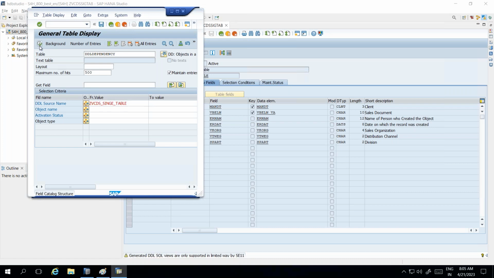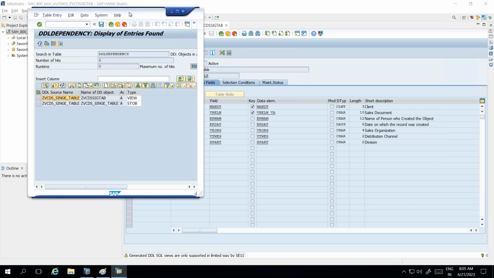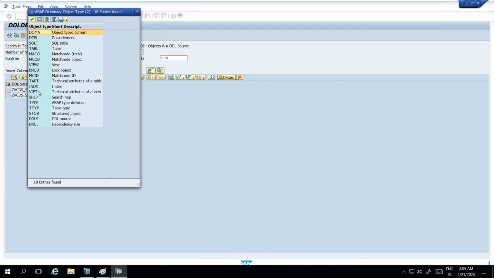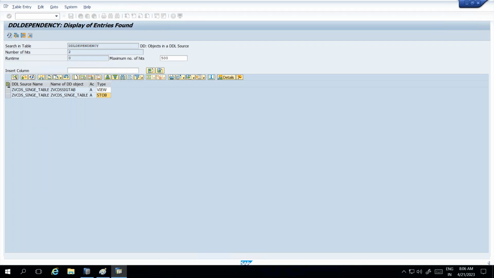And if I click on execute, now you can see here a view will be created. This is the one which you have created as your view. If I say STOB, it's nothing but your structured object. If I say it as a view, which is nothing but your view. So this is the relationship between your CDS view as well as your SQL view name.